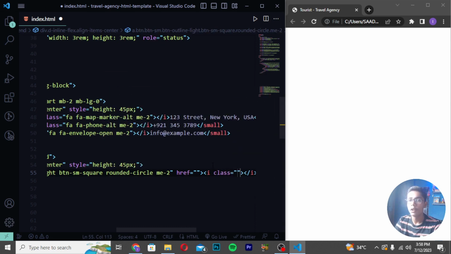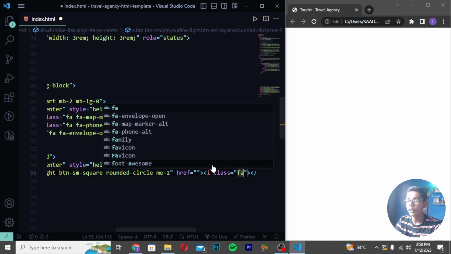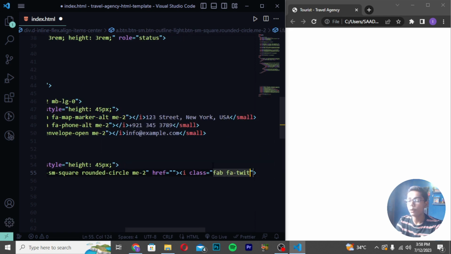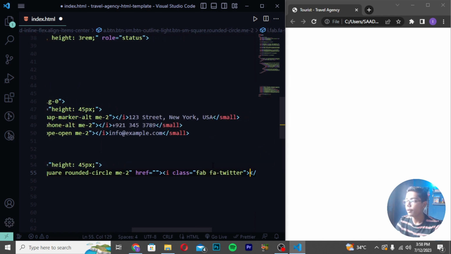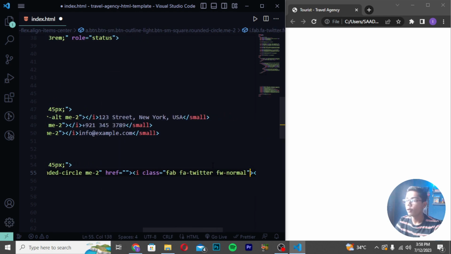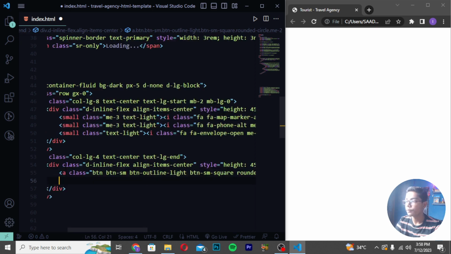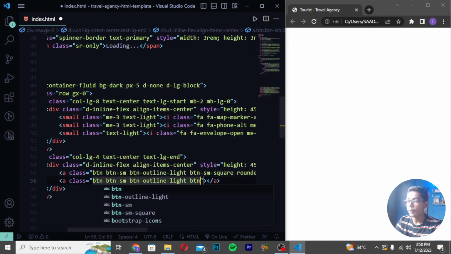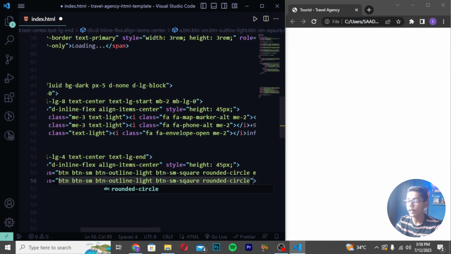In the href you can write any link you have, it's your choice. If you want, you can write your Twitter or Facebook link here. Then I will write fab fa-twitter, and then fw-normal. Give it a space here. Then move down, create another a tag, and again create a class. Write btn-sm, btn-outline-light, and then btn-sm-square, which I have written at the top. Then write rounded-circle and me-2.